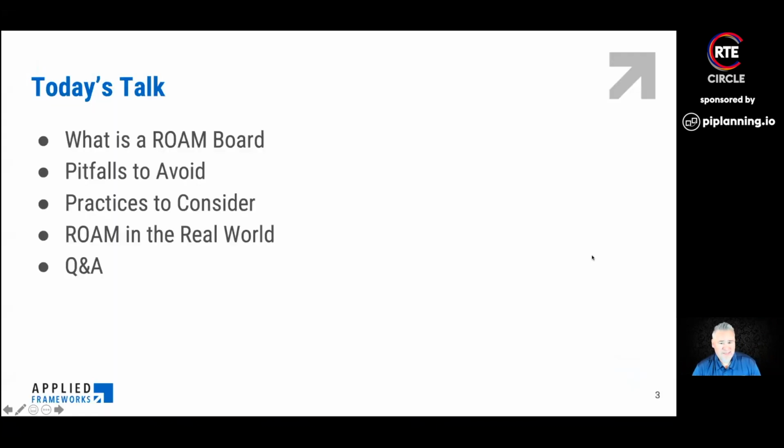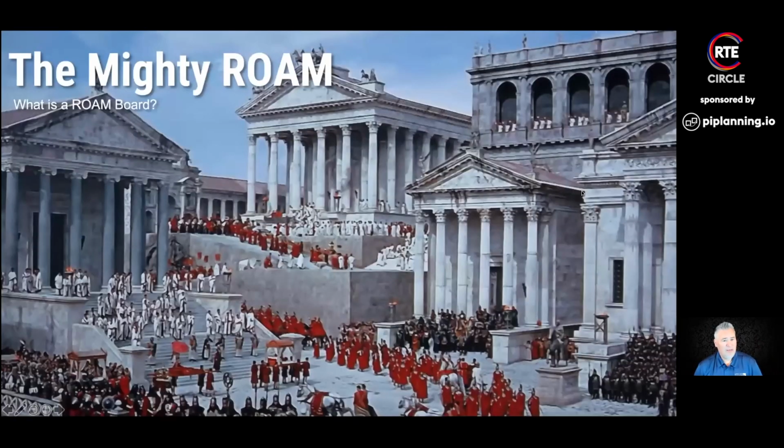So let's just get right into it. Today's talk, we're going to level set. I think everybody here probably knows what a ROAM board is, but just in case, I'll touch on that. We'll talk about some of the pitfalls to avoid, some practices you might consider, have some examples of ROAM in the real world, and then, as Silvio mentioned, time for Q&A. If you have questions as I'm going, you can put them into chat. I'll try and answer them as I go, but we do have that dedicated time at the end.